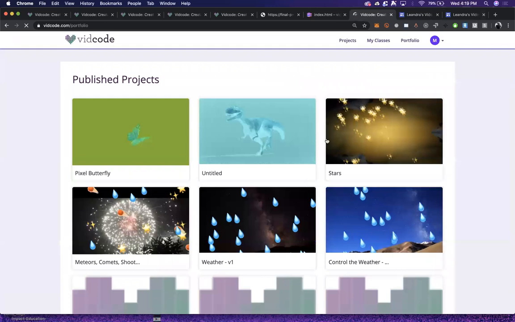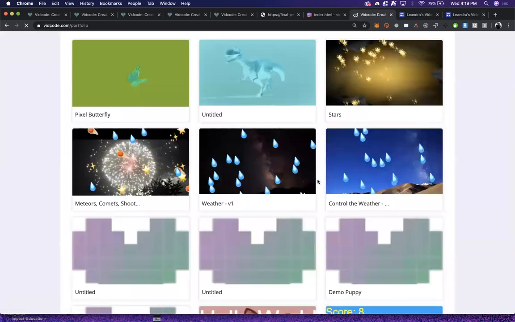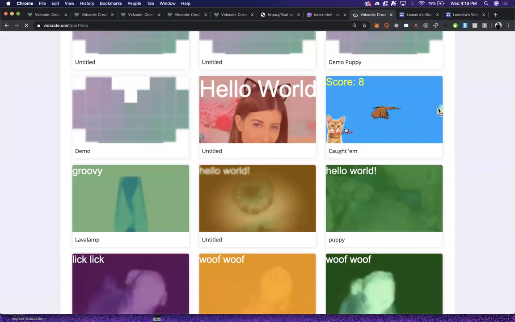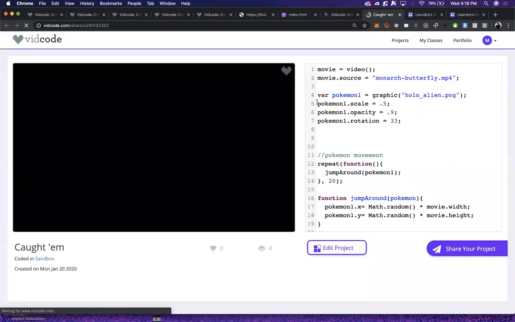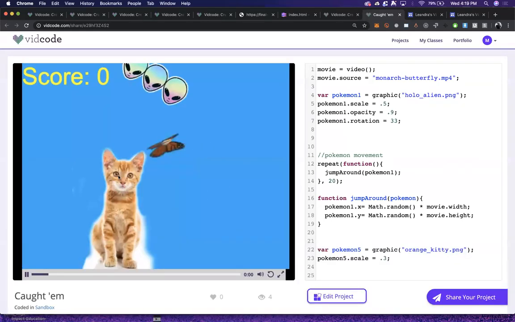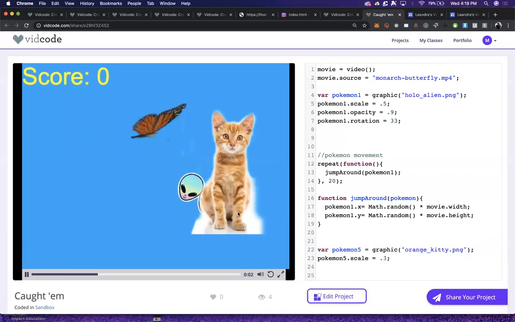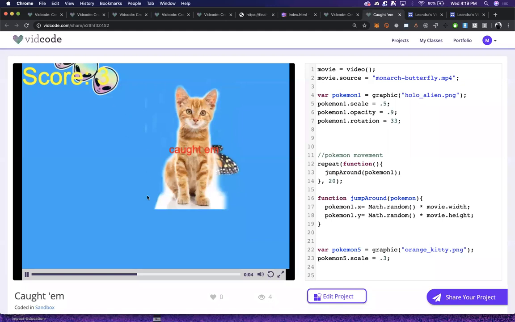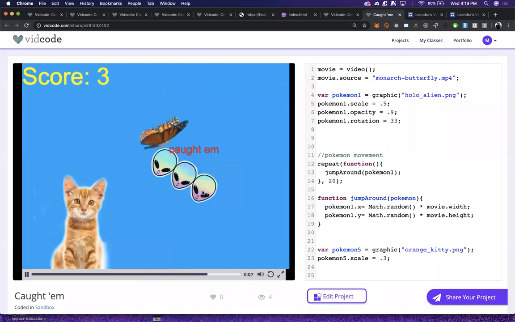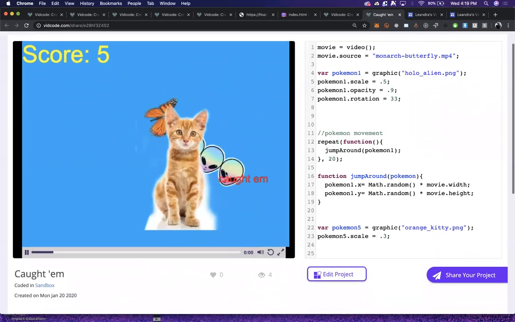So to show you how to do that, I'm going to go ahead and jump into my portfolio here. And I'm going to open this game that I made recently. So let's say that I made this in Unit 2. It's this game where I can chase these aliens with this cat graphic.